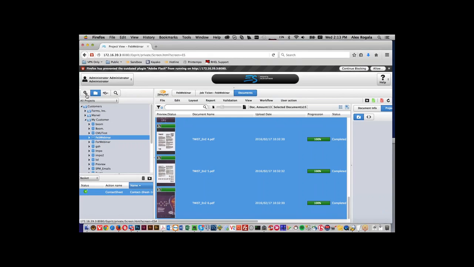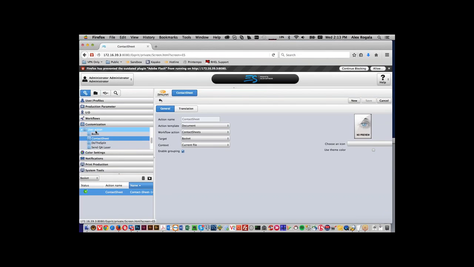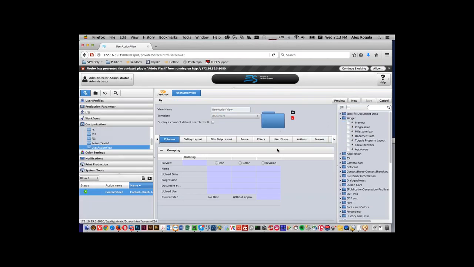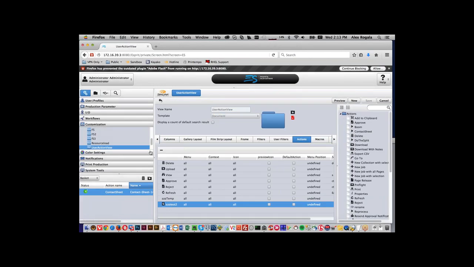So the real power of user actions is when it comes to smart views. You do have the ability to embed a user action as an icon in a smart view. So how we'll do that is if I go down here to my customization settings, that's smart view, and I have a little user action smart view I built down here. I think I have a demo one from earlier I'll get rid of.